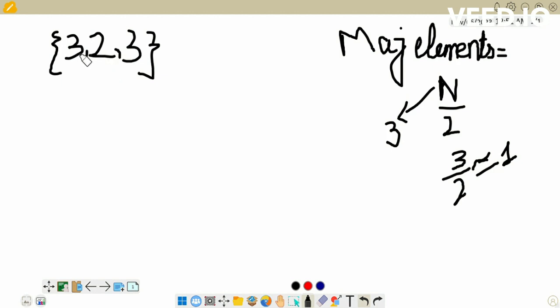So 3 appears 2 times, which is greater than n by 2. N by 2 is 1. So the majority element here is 3.